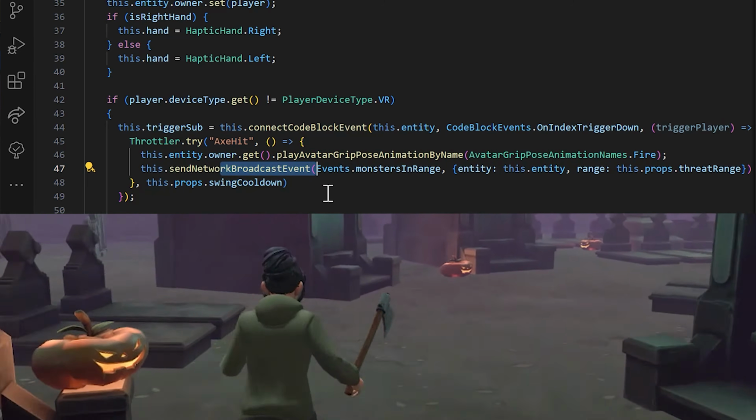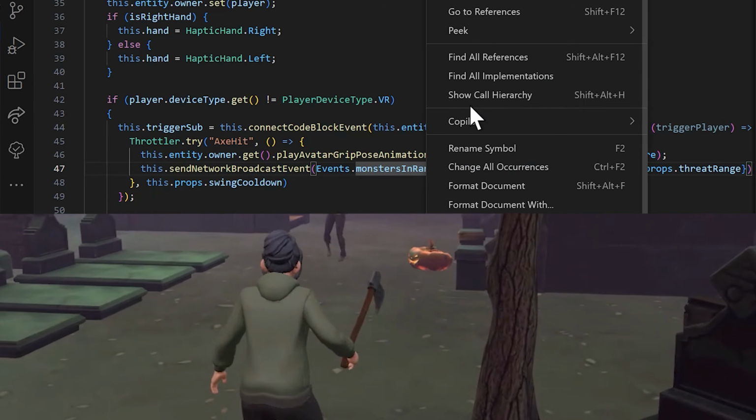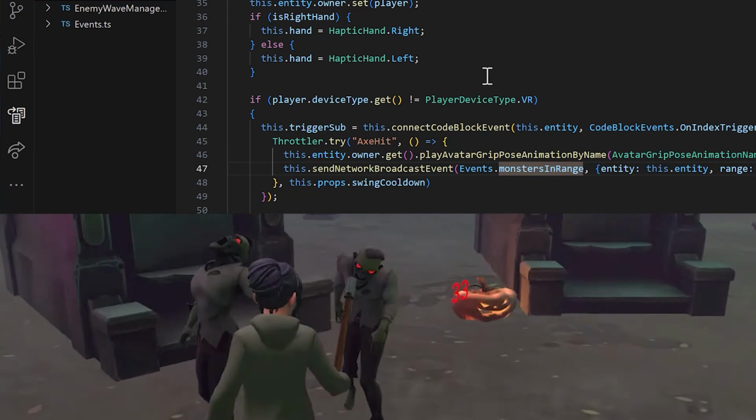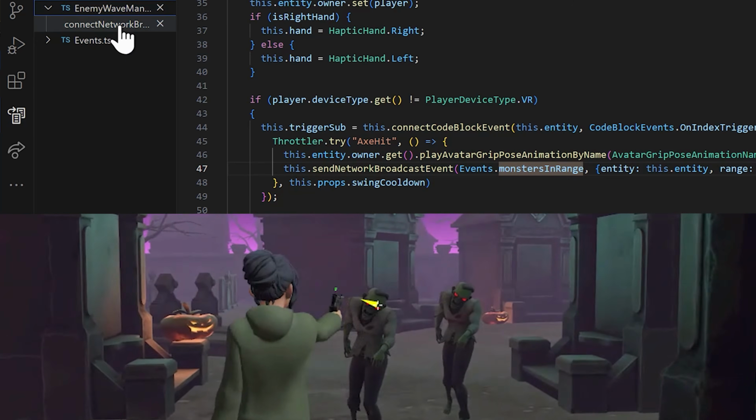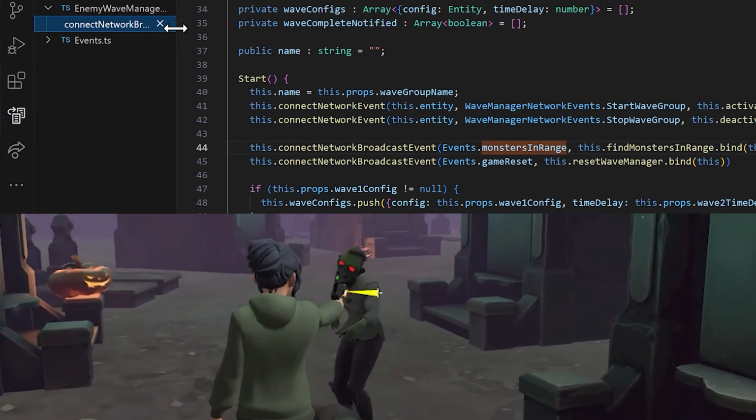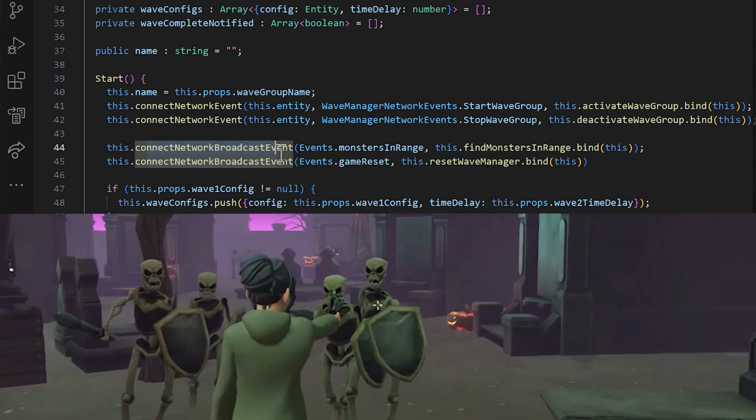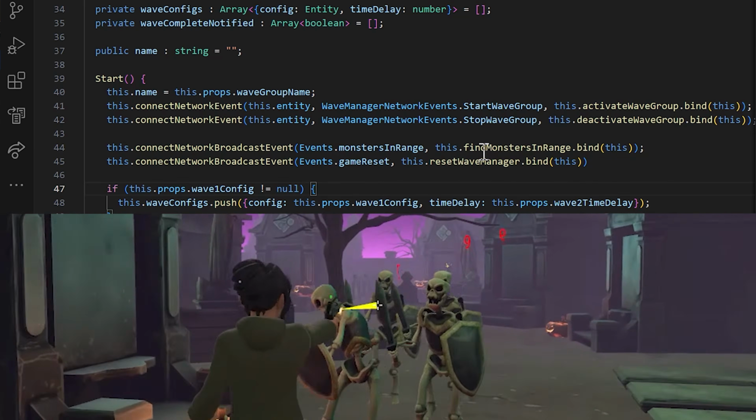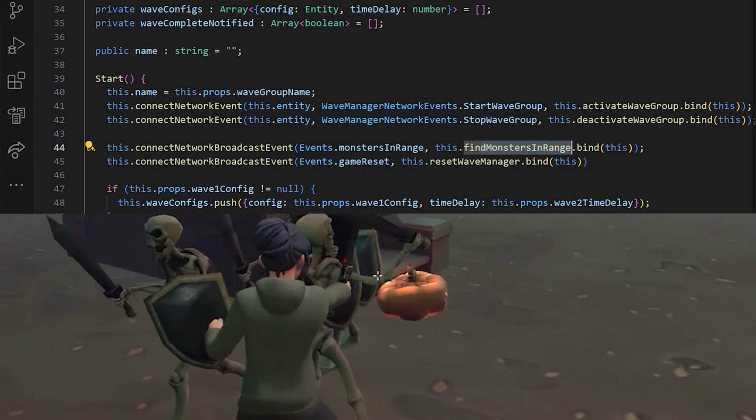Conversely, there's broadcast events, and these are sent to all scripts that are listening for that event. These are useful for when multiple parts of your world need to react to the same event. Broadcast events are less efficient, but they are more flexible. For example, you might want to broadcast a game over event so that multiple UI elements and game systems know when the game is over.